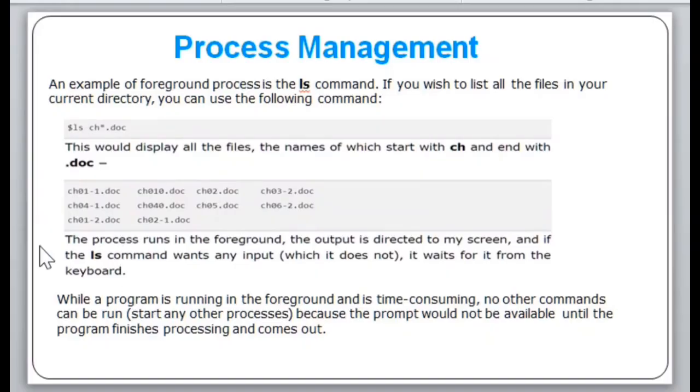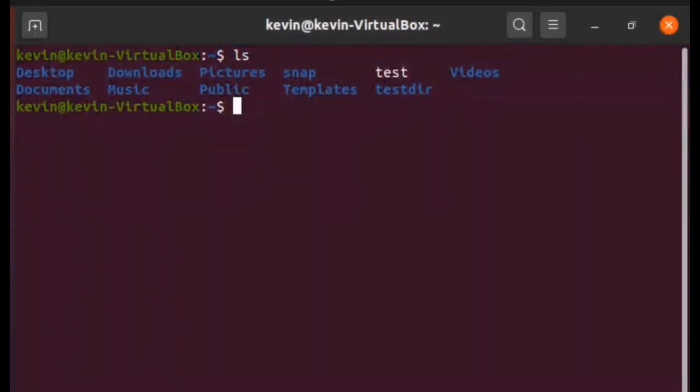And as you can see here, it says the process runs in the foreground, the output is directed to my screen, and if the ls command wants any input, which it does not, it waits for it from the keyboard. While a program is running in the foreground and is time consuming, no other commands can be run, meaning no other processes can be started, because the prompt would not be available until the program finishes processing. So on our machine here, we can see this happens pretty quickly.